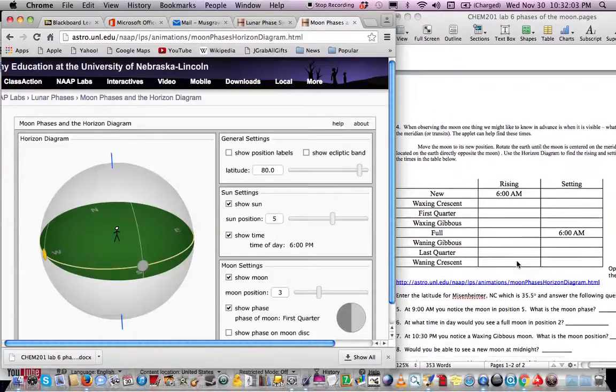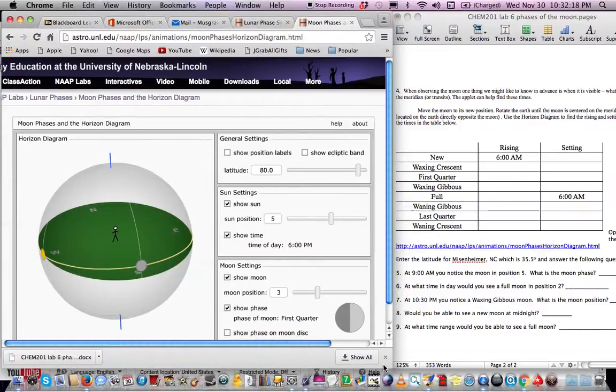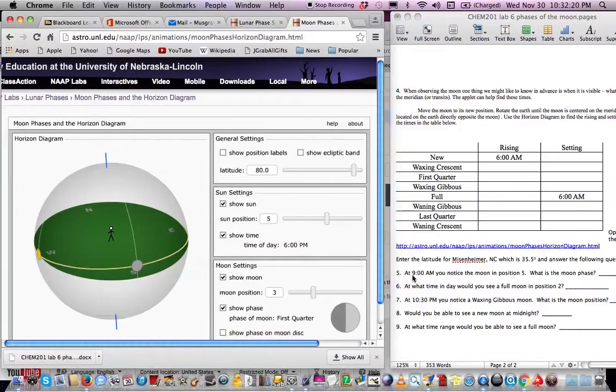And what we're going to investigate is what's going on at each of these different things. Now your answers are going to be different to this because I'm using a different latitude. You're going to put 35.5 in, obviously, and I'm using something else because I don't want to give you the same answers.